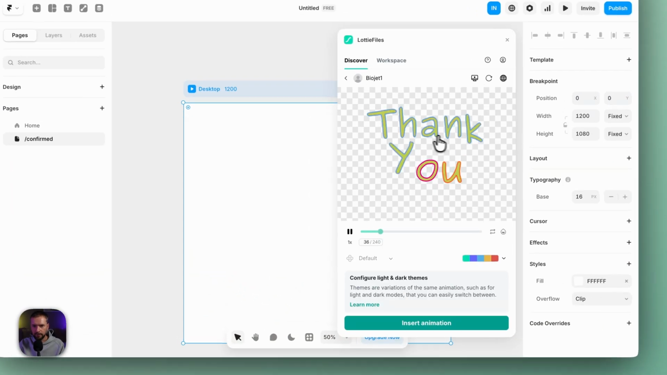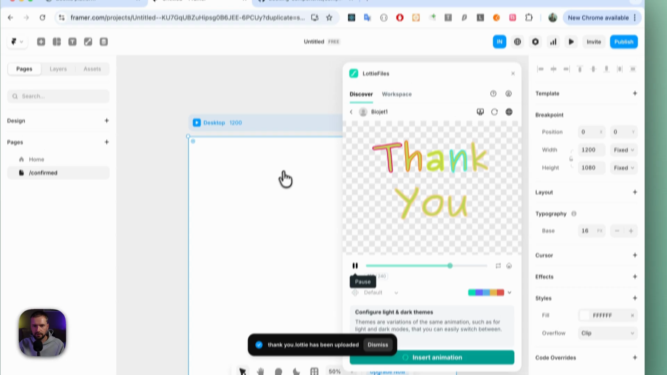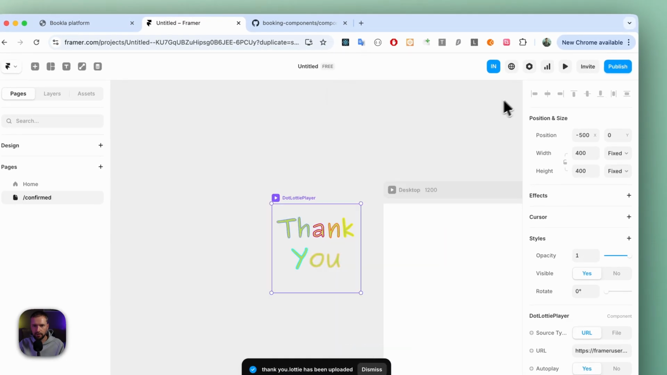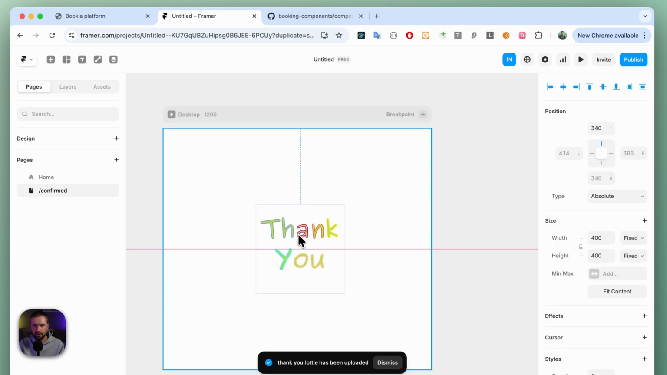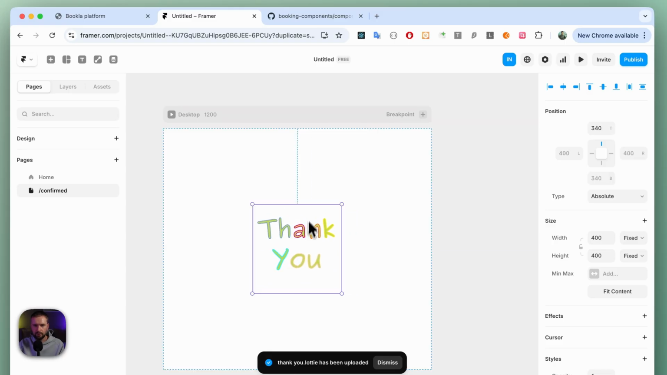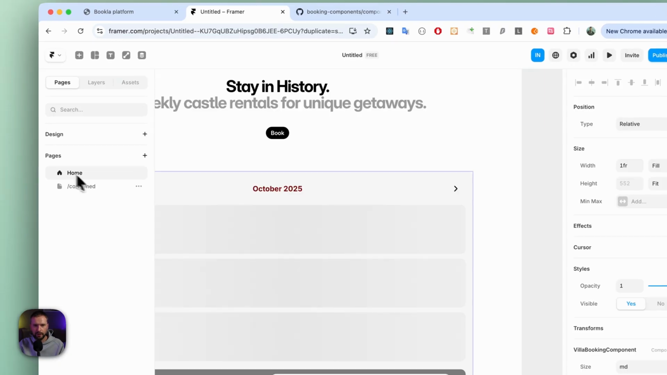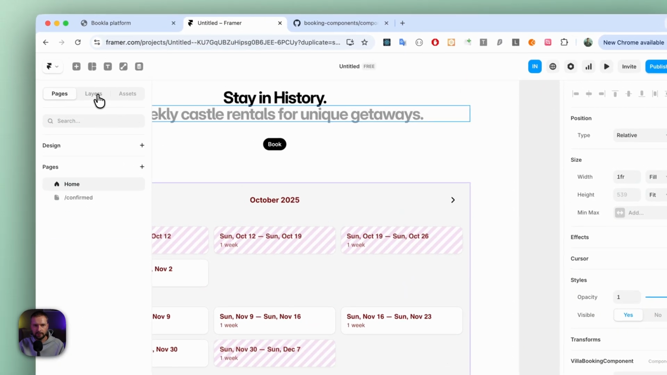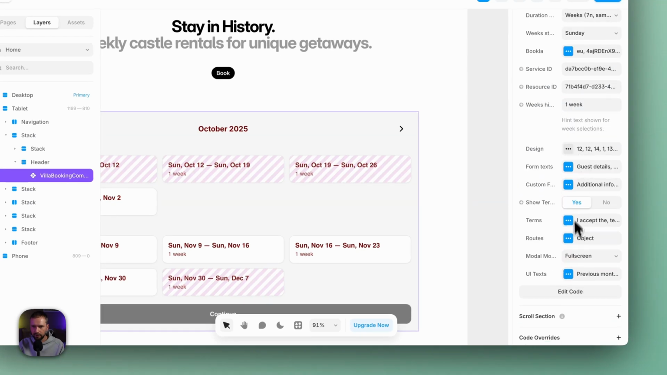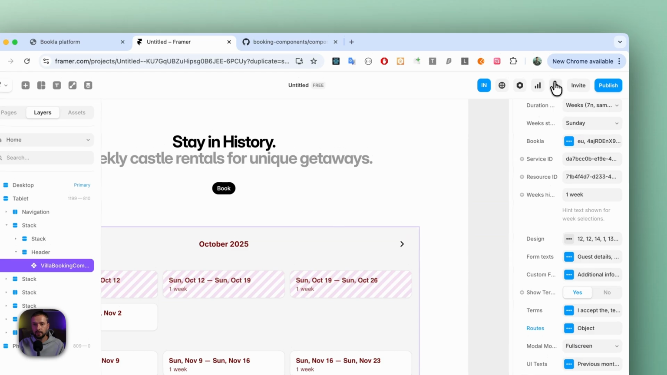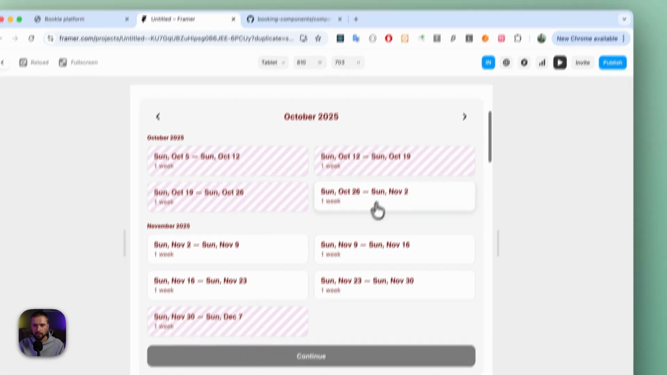Okay, here is the insert to our page. Just drag and drop here. All right, here we go. Go back to our home page, select the component, and here in routes, we need to select our confirmed page. Okay, got it. Now let's preview and try to make a booking.